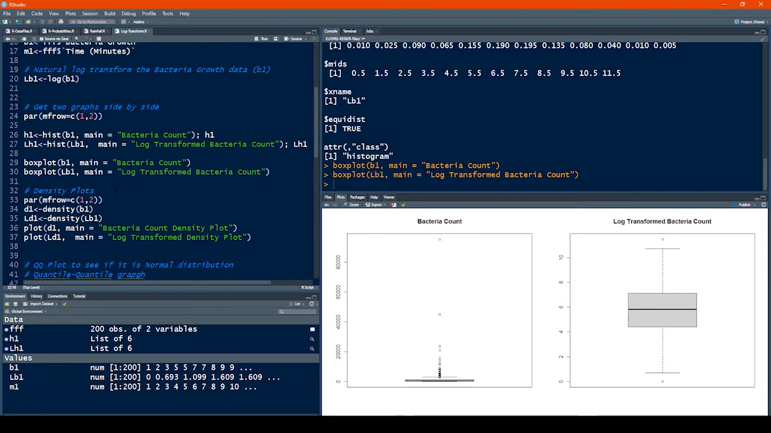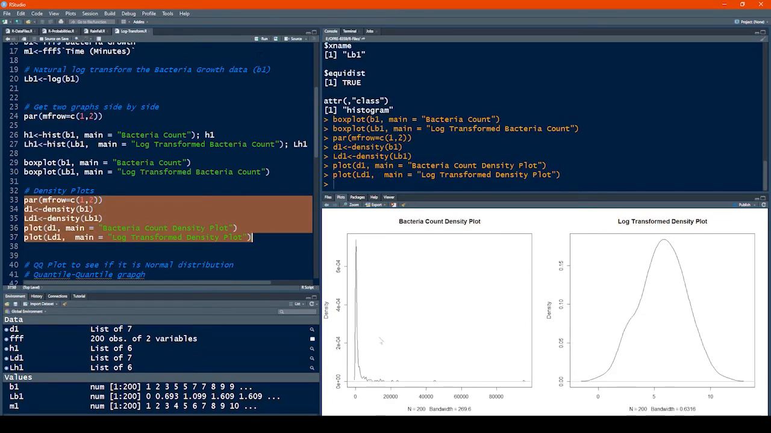Okay, so now we do density plots. So once again, we got two divisions here, this and that, side by side. So this is our first density plot, second density plot. Let's just plot these ones again, run it, and there we are. This is normal and this is not.